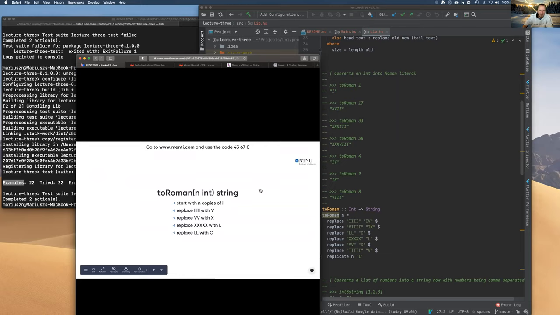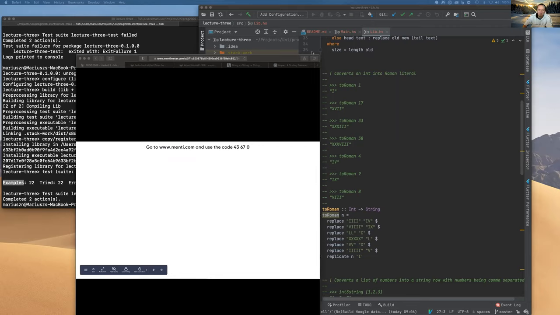Okay, so I kind of liked the suggestion here for the algorithm. The Mentimeter stopped responding. Yeah, so I clicked too many times. No.